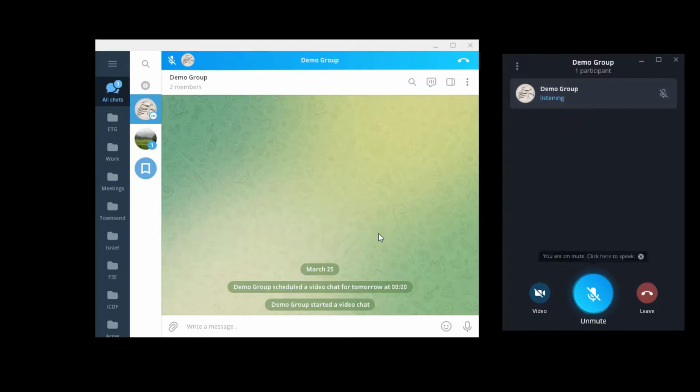And everybody that joins now, if they're part of the group, when they join the group, they'll be able to see a join button on top to join this video call session. Okay, being part of the group doesn't mean you've joined the video call session. You still have to join it when you come into it.